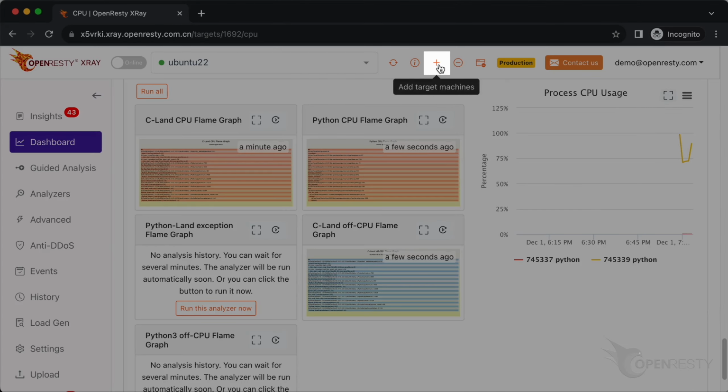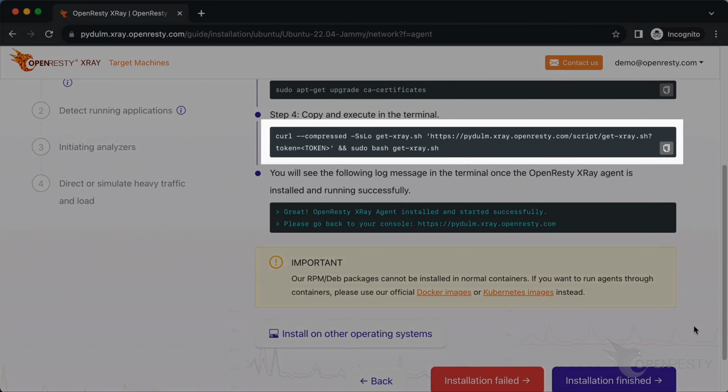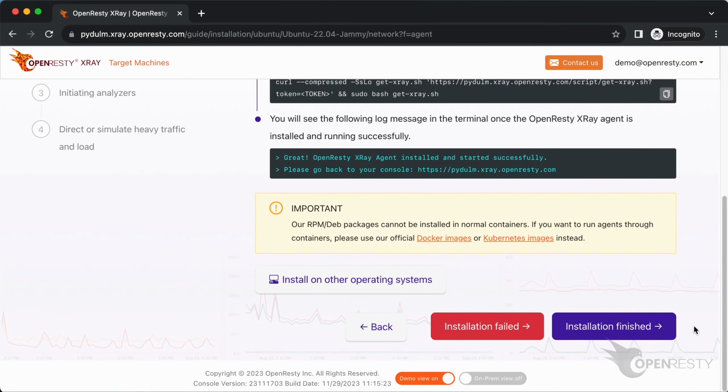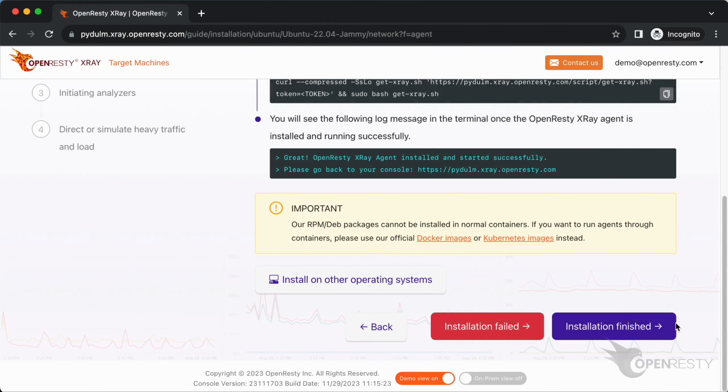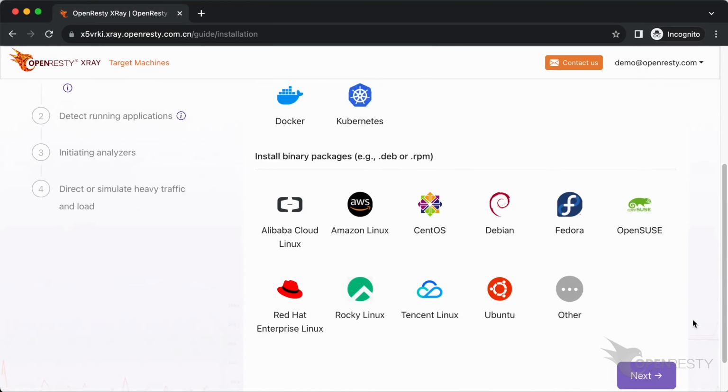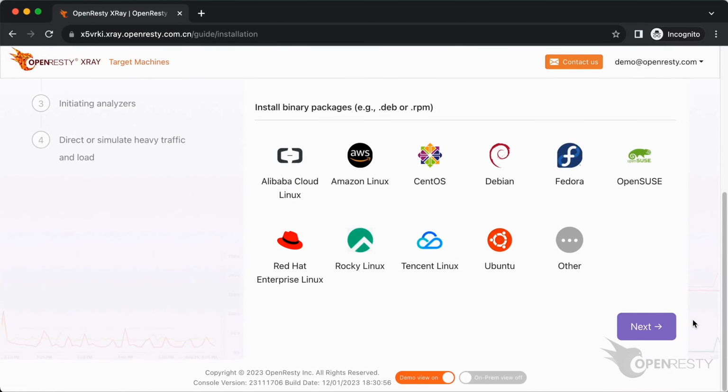To install another agent, just click here. It's still the same step as we did earlier, to install the agent on Ubuntu using the deb packages. To install on other operating systems, or use installation methods like containers, just click here. We're back to the wizard page we saw previously, where we can choose different installation options or operating systems.